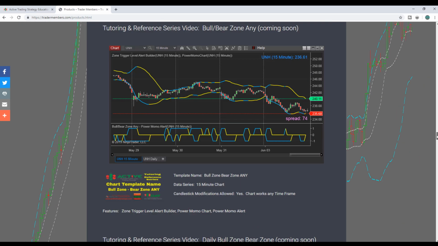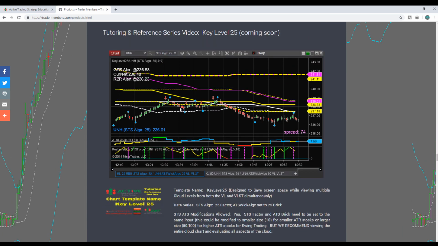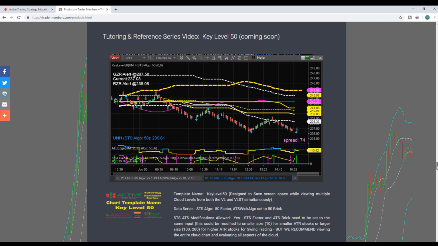And it's also doing the same thing down here on the chart we were just looking at. It's marking this line, but it also could be marking the same line off the VLST. In this case, you got both lines for both the VL and the VLST on one chart. It's just a screensaver to give you reference to those inflection points and take up less room on your screens. And then we have one set to the 50 as well.